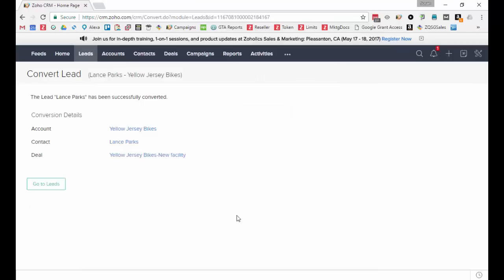Now Zoho is asking, where do you want to go now? Do you want to go to the account? Do you want to go to the contact record? Do you want to go to the deal to fill out more information? Or do you want to just go back to work on more of your leads? Let's go to the contact record.